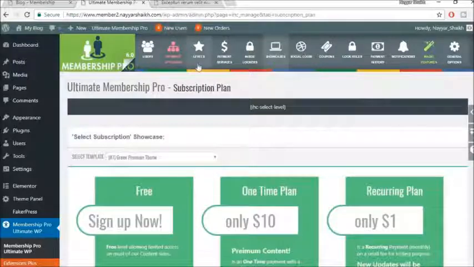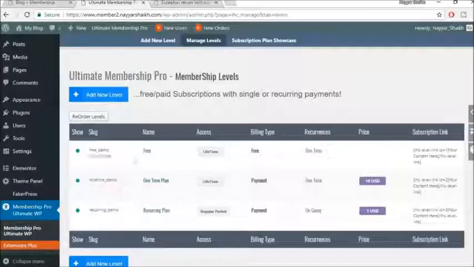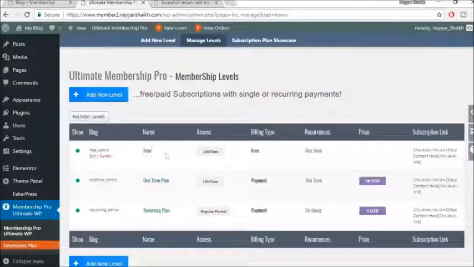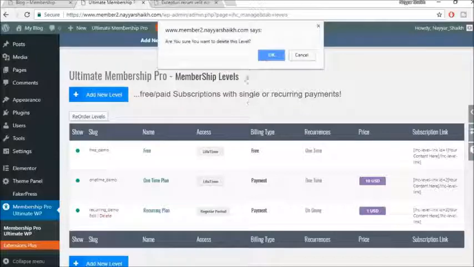Again, come back over here. Now click on Levels. Now if you see, there are three different levels which are already created, and these are the three different things which we see over here: free, one-time plan and recurring plan. Here also you can see free, one-time plan and recurring plan. So if you want, you can delete this and you can create your own. I don't want all these things, so I'll delete this.